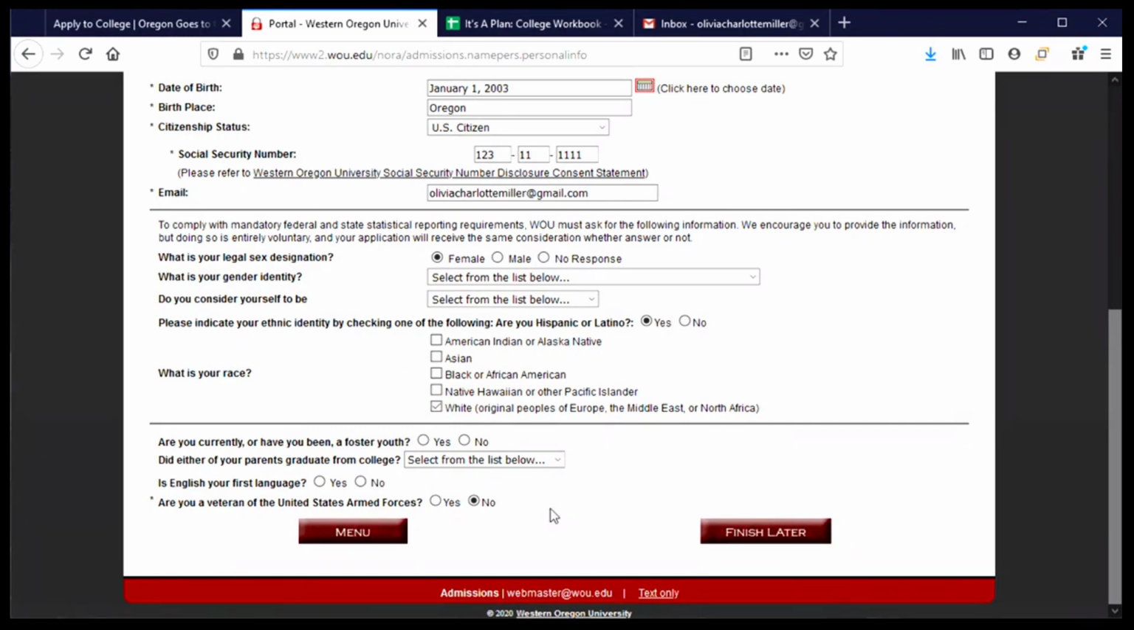So most of these next questions are also optional. These ones in particular are especially helpful for the college to be able to connect you to resources once you're on campus. And so it's not a bad idea to answer these questions, particularly if, for example, the answer to whether you've been a foster youth is yes.